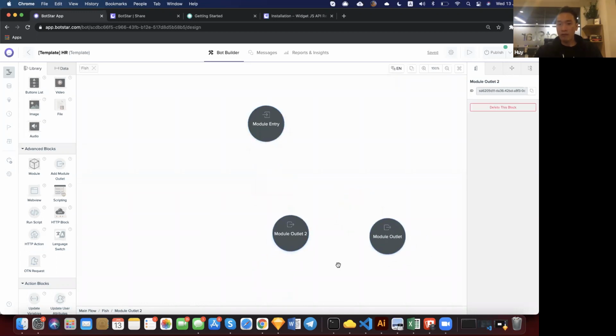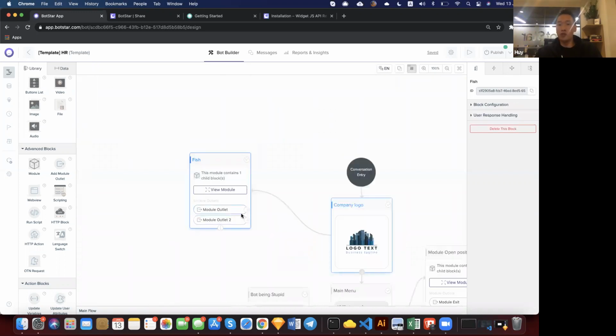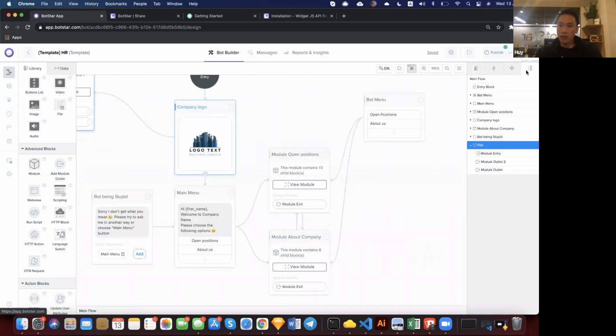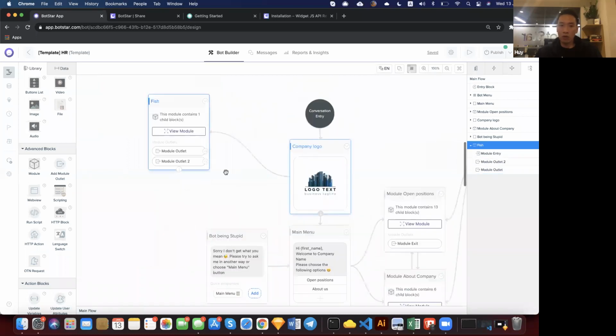So this particular fish, it's not just preventing the clustering of the main flow, but it also adds extra depth of calculation and encapsulation into your flow. So if someone talks about fish in my chatbot right now, I'll go ahead and just look at this fish module instead of having to look everywhere else. I can even look at this outline and it's just got the fish and I can see all the logic behind it.